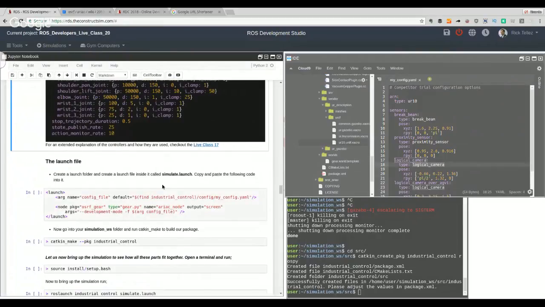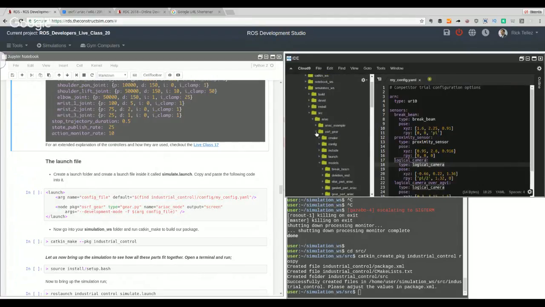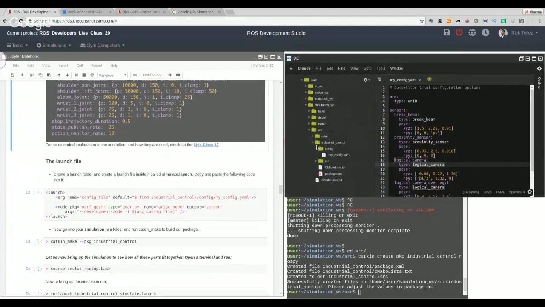And then let's create a launch file to launch our simulation without having to type that strange thing. So for that, let's go to our package. Let me close this because there are too many things. Here in industrial control, let's create a launch directory: new folder, launch. And inside this launch directory, let's create a new file. Let's call it simulate.launch. Okay, and let's open it.